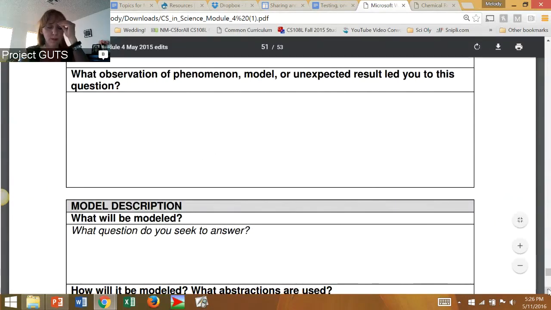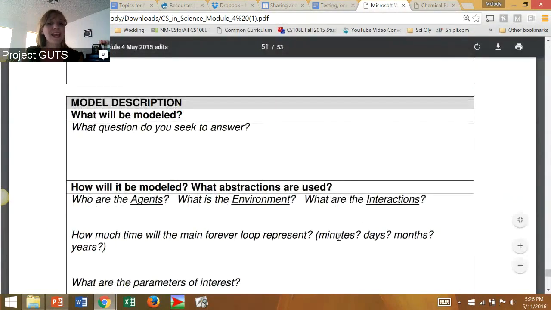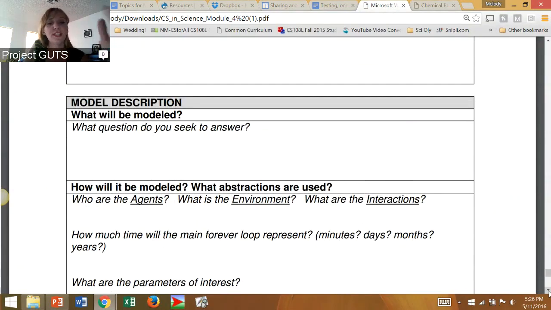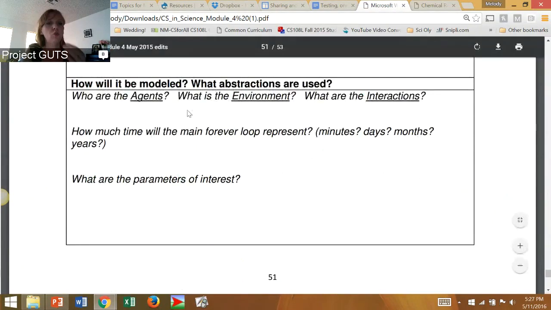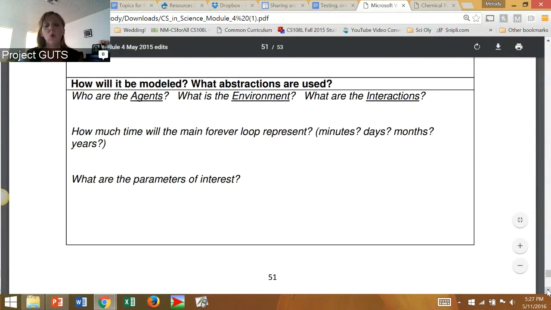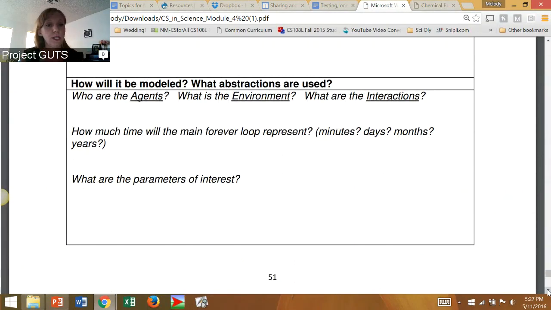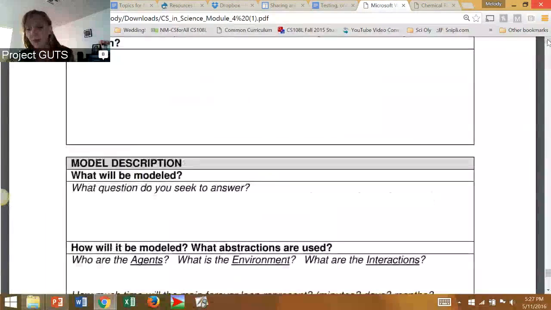And they're also planning out and thinking about what specifically they're going to model and how they're going to model it. So more so than in the experimental design form, where they're just asked to identify what already exists in the model, here they're planning out what agents do I have and what agents am I going to add, and really thinking about what the process in the main for loop or forever loop is going to be, as well as what are some things that we really need to include in here and leave out. So that's our project design form.